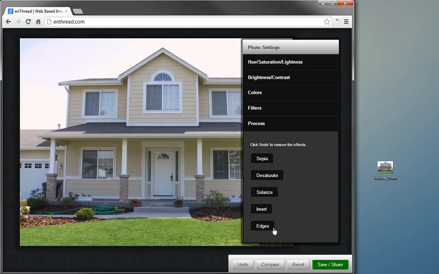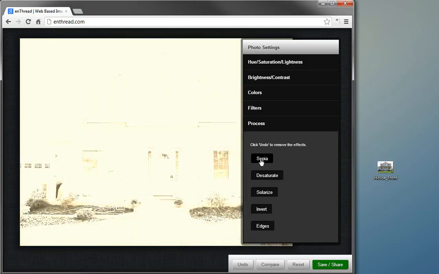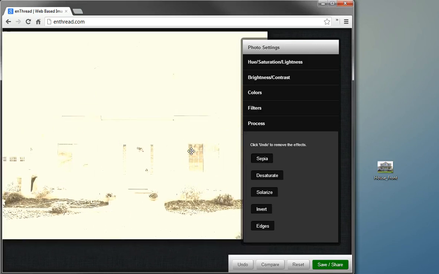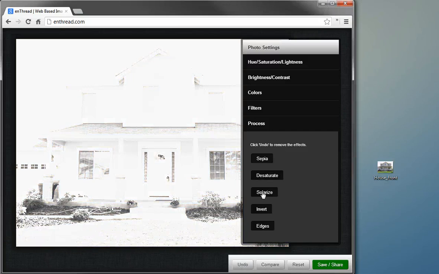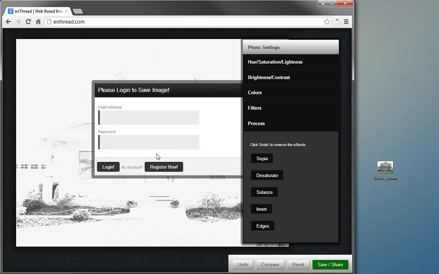So let me reset this. Maybe we'll keep the color. Let's just desaturate and see how it looks, and just keep repeating this. At some point, right, it starts to take a lot of that out. So maybe I'll undo one or two times and desaturate it like that, and maybe one more. So with this, then I can save this, and you've got to enter your info again.